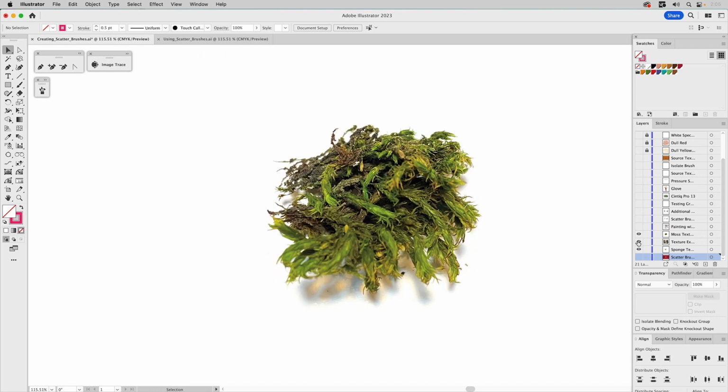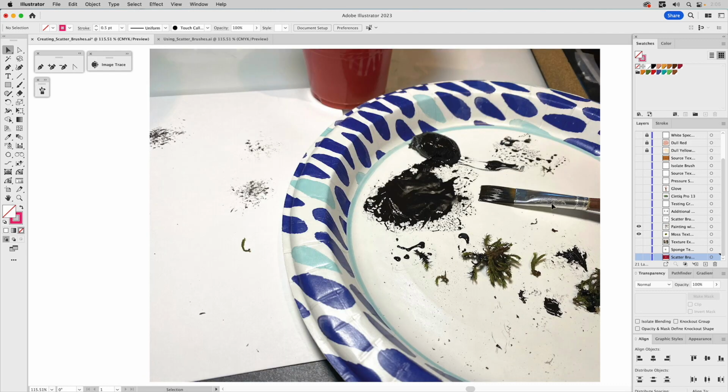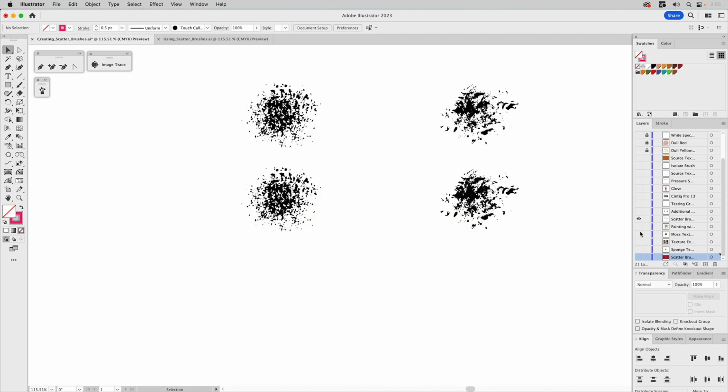So just pull a chunk of moss off a tree in this case, and went back into my studio, and I just used that. You can see how I've tapped it on the paper over here just to create the artwork, and that's all I did. So whether you use a sponge, whether you use moss, you can use almost anything to create a brush from. But we're going to turn these specifically into scatter brushes.